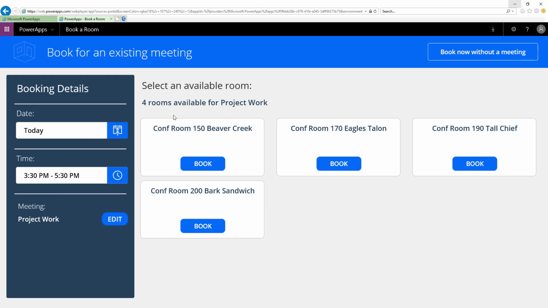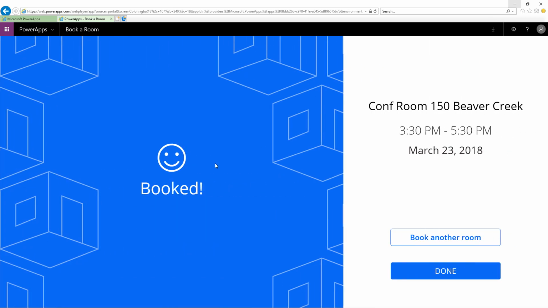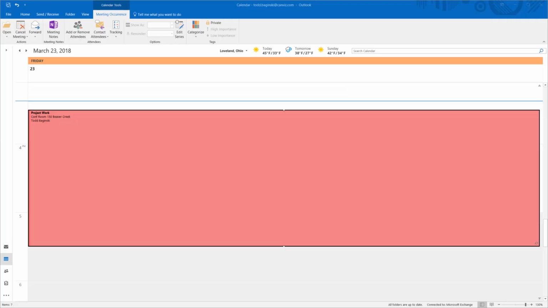I can also search for different days to rebook the meeting or change the time of my meeting as well. So let's start simple. Let's say first I just need to book a room for this meeting and I don't need to change the time. To do that, all I do is select the meeting room that I want and click the book button. In this case, I'll do it for Conference Room 150 Beaver Creek. That's all it takes. I've just booked the Beaver Creek Conference Room for my meeting.